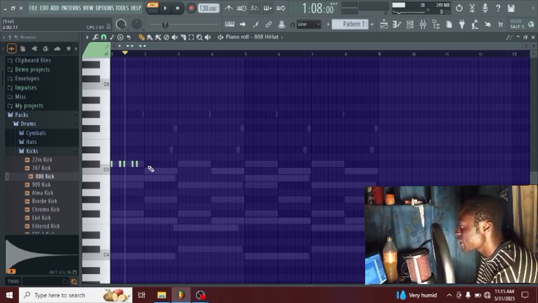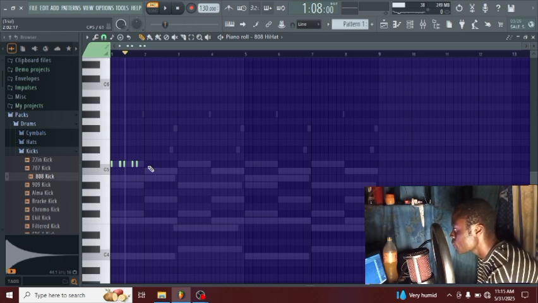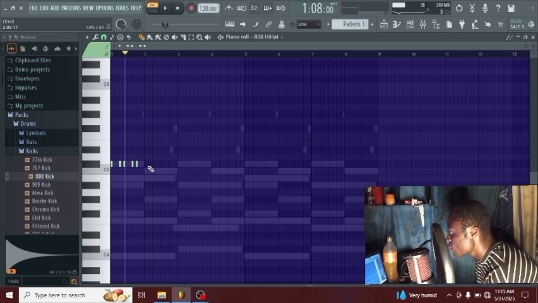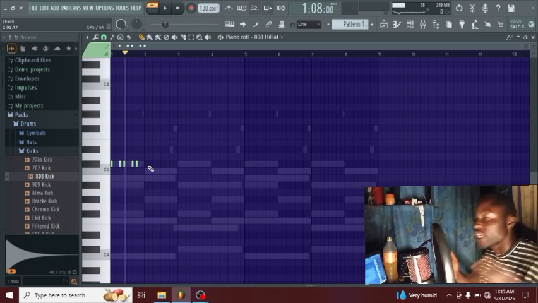The next step, our snare on number 4. I will right click, then click on piano roll. Now I'll start to program my snare. That's it. These are my snare. That's okay. Now let's go to our kick.